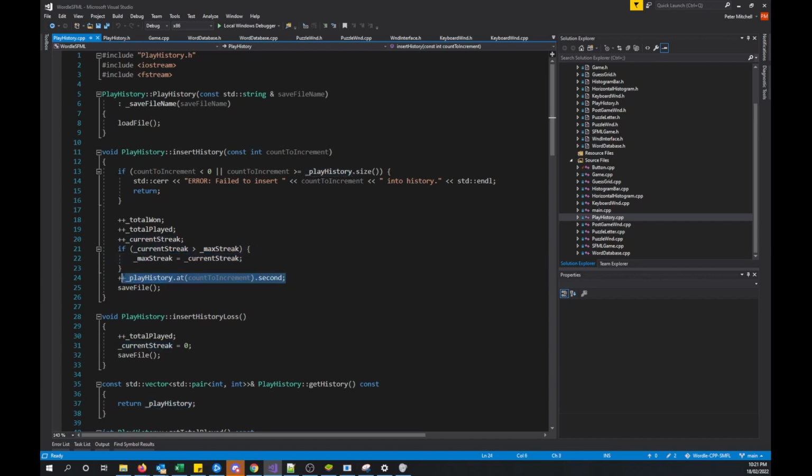Then we get whatever the position is for that win. So like if you did it in 3, then at the position related to doing it in 3 attempts, it'll increase the number of times that's happened. So second here refers to the number of times, and if you were to have first, it would be referring to what the value is for the number of attempts that it would have taken. And then we just save that to our file.